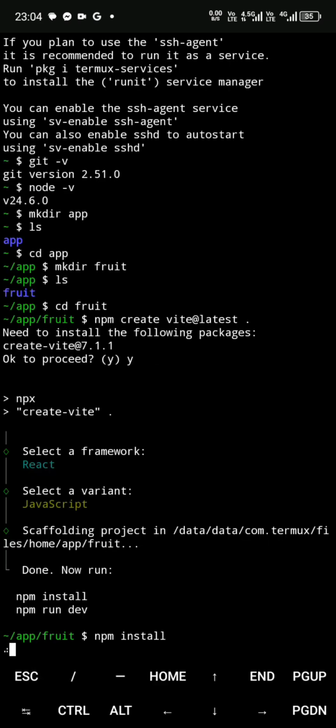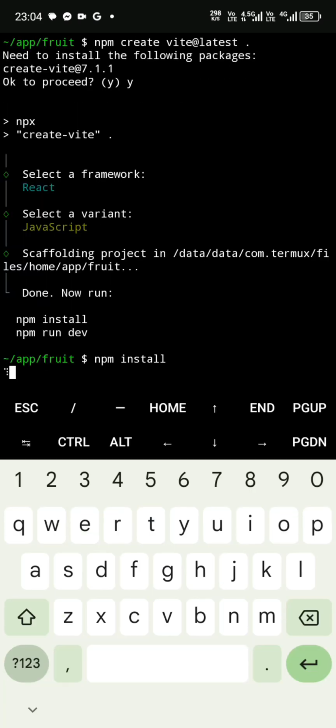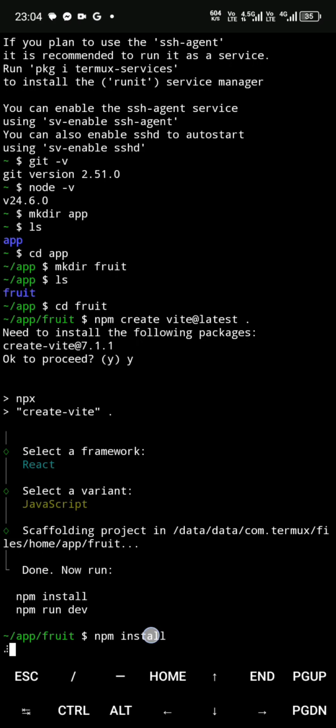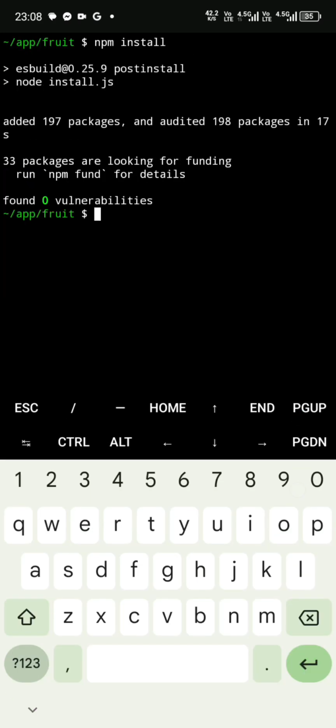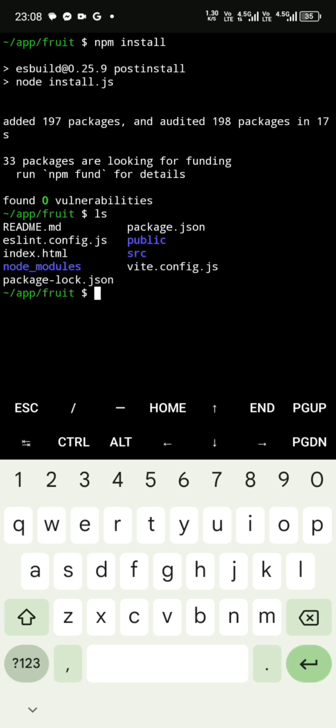All right, and this should take a while to install, right? So we are going to wait for it to install. Depending on the speed of your network, it should be very fast. All right, so if you look at this now, I just did npm install, and I've installed my node modules. So if I type ls now, you should see everything right here.